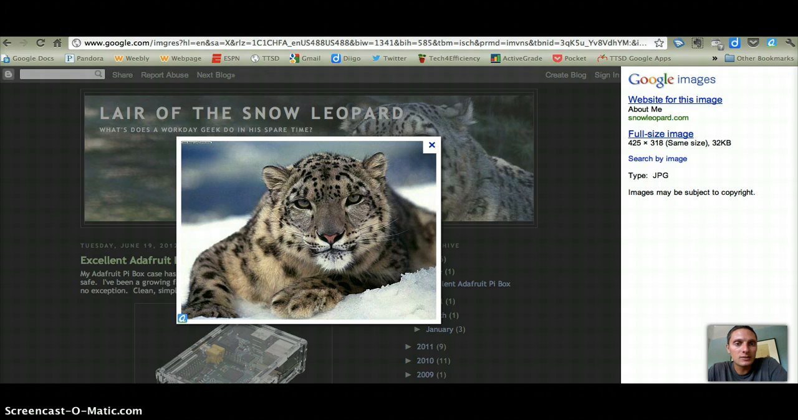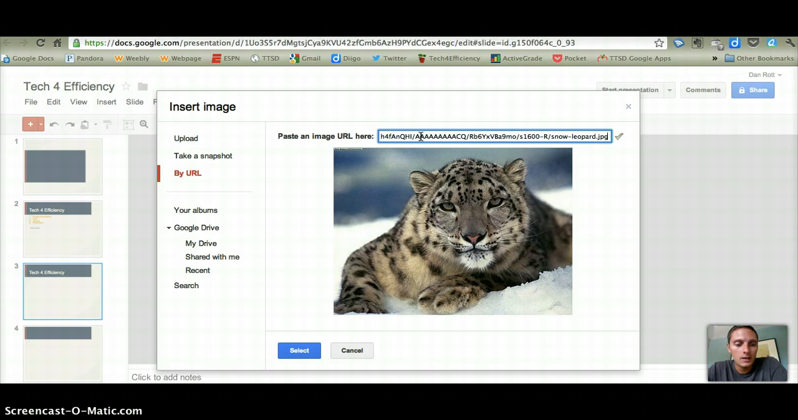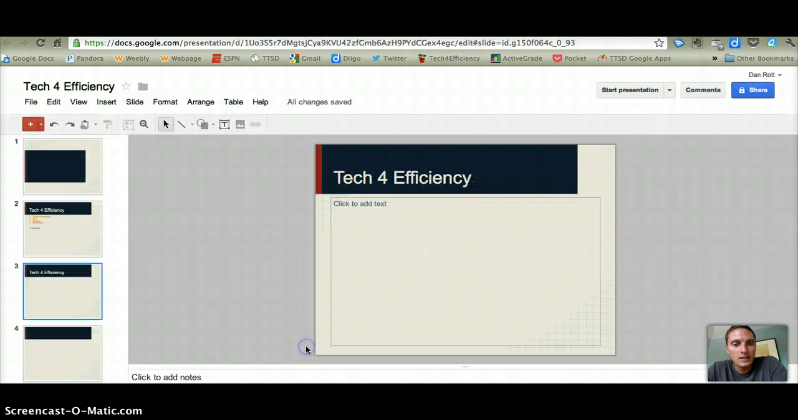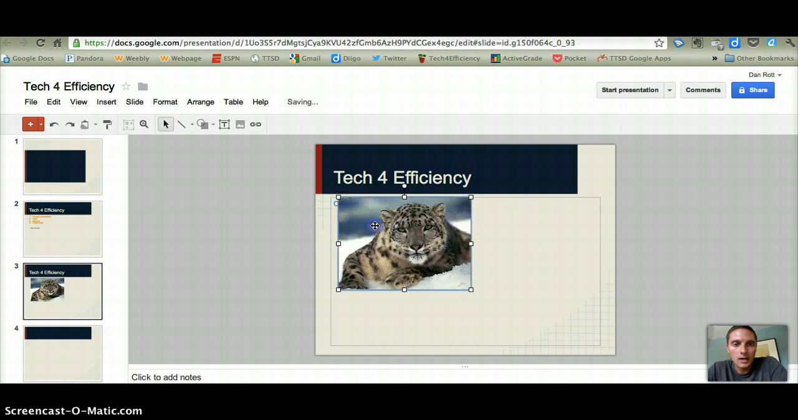And if I go back to my presentation, and paste that image URL right here, on the Mac you can push Command V. If I push select, it gives me a preview here, but if I push select, it will insert that into my presentation. There we go. I can move it around. I can resize it if I'd like.